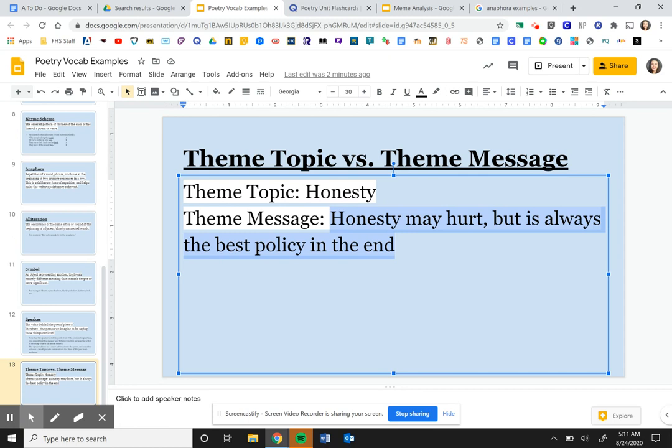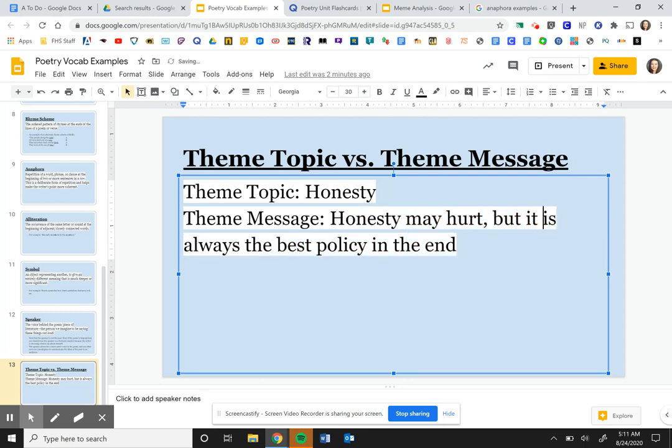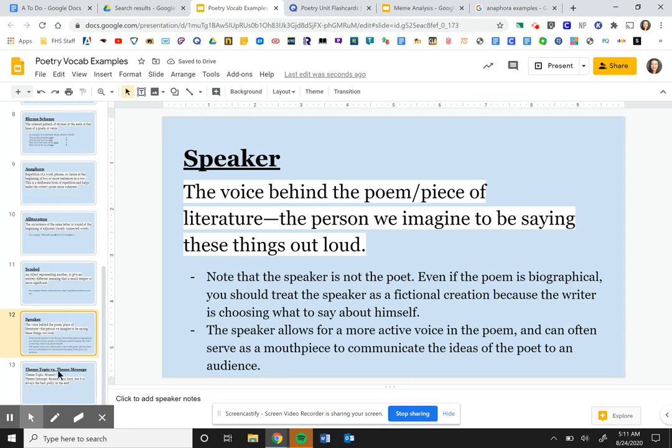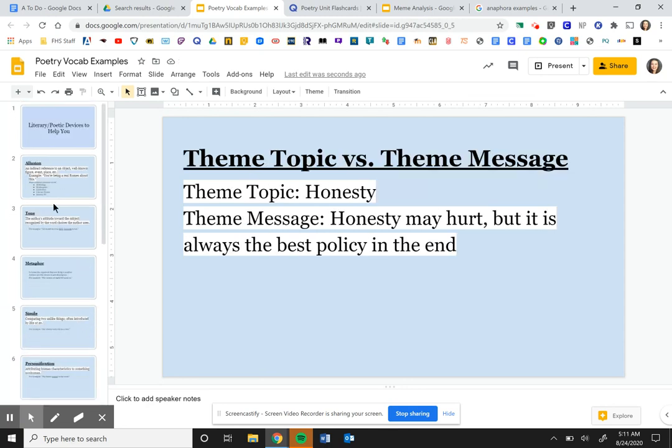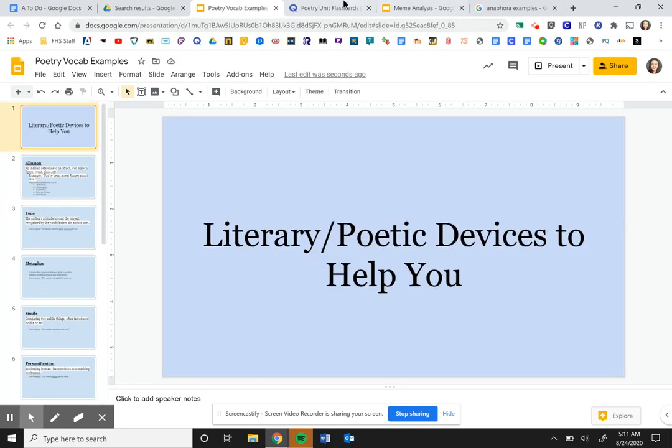So an example could be honesty may hurt, but it is always the best policy in the end. This is something that the author is saying about the theme, not just one word to describe what the poem or what the text is about.